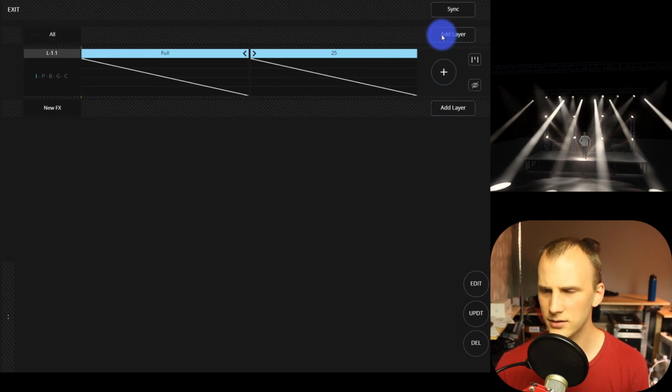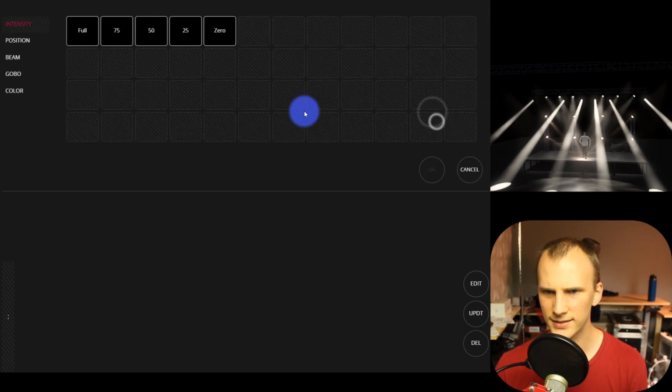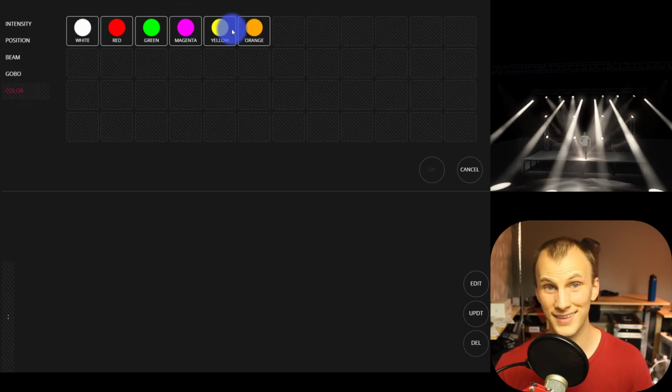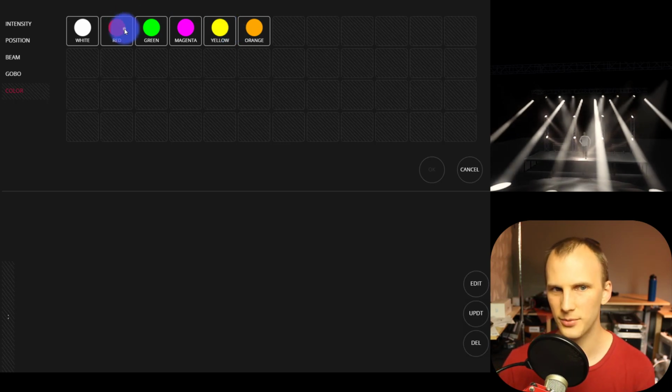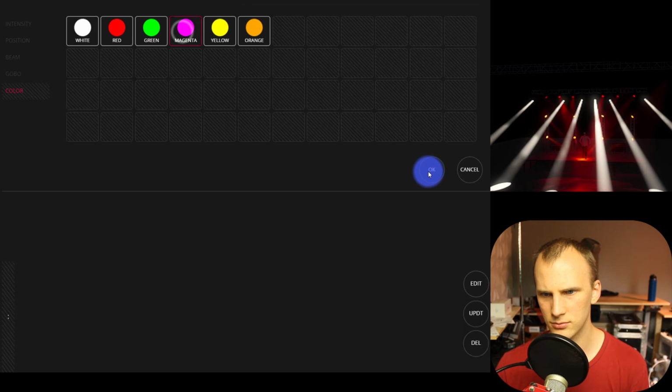Next we go ahead, we add a layer. Now we'll do some colors, right? So let's just do colors. Now only the colors that are shared between all the lights that I have selected are going to show up, so I don't have all the colors here. Let's just do red, magenta.